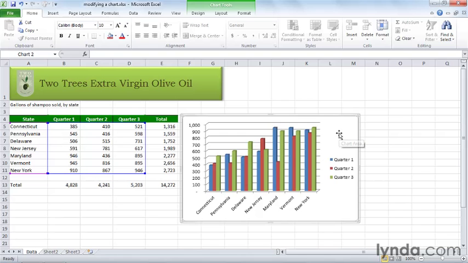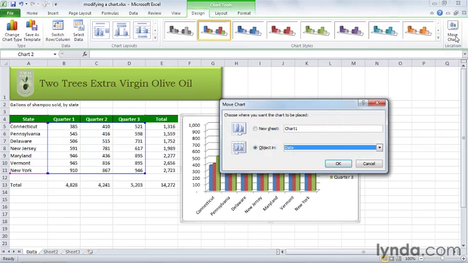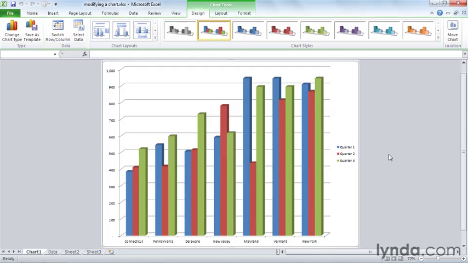So make sure the chart is selected. Click the Design tab here under Chart Tools, and over here on the right, click Move Chart. Now, right now, it tells you that it's an object in this data sheet. Click New Sheet, give it a name if you like, click OK, and Excel pops it onto its own sheet.